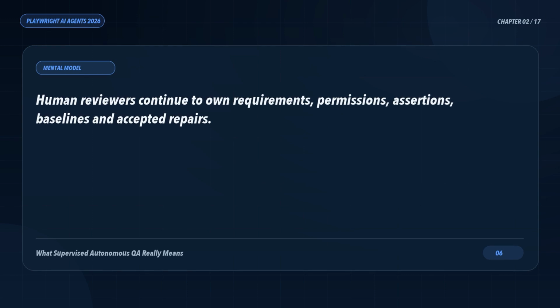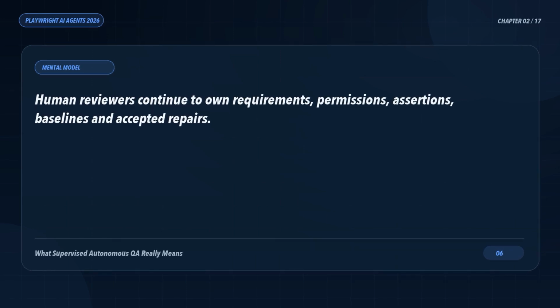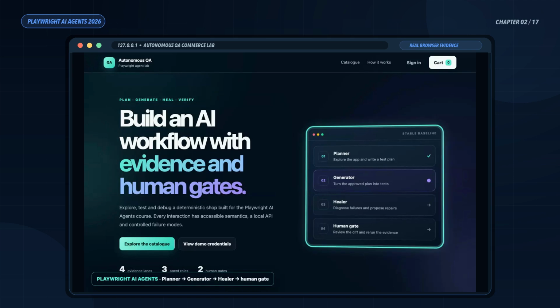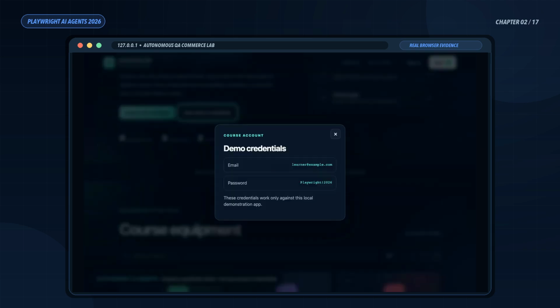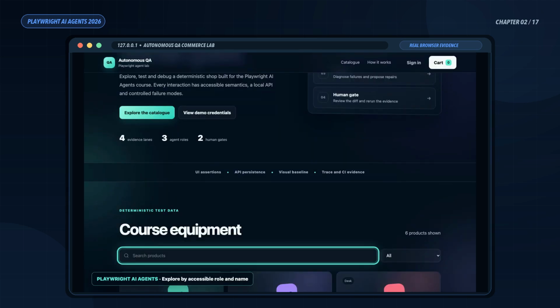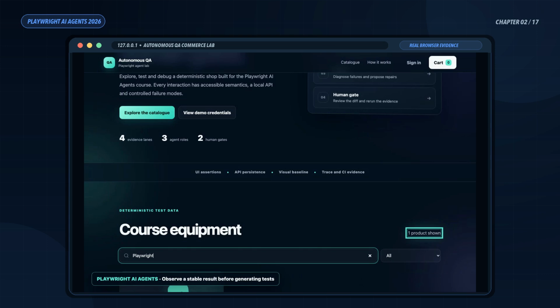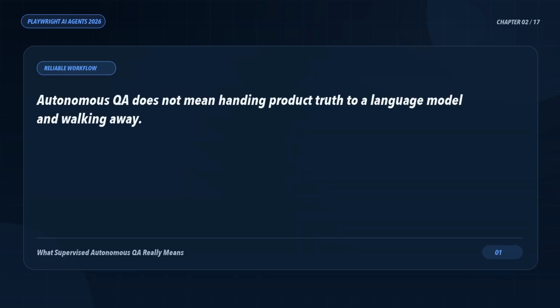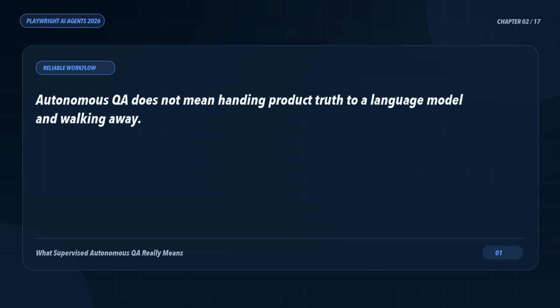This separation also creates accountability. Product owners approve values and outcomes. Quality engineers design the evidence contract. Developers review implementation effects. The agent supplies speed and structured investigation. No single actor silently changes the definition of correct behavior after seeing a failure.